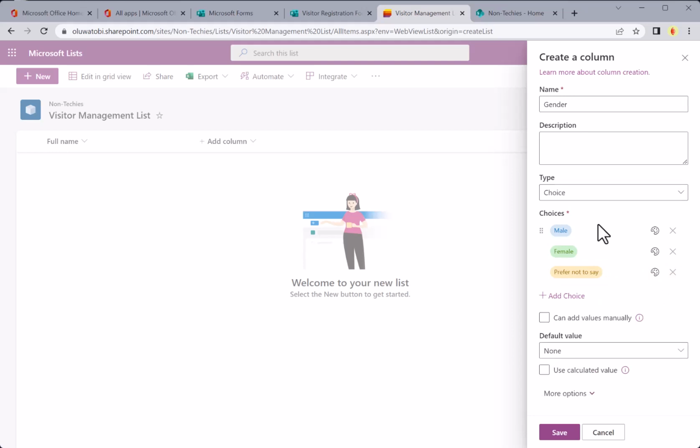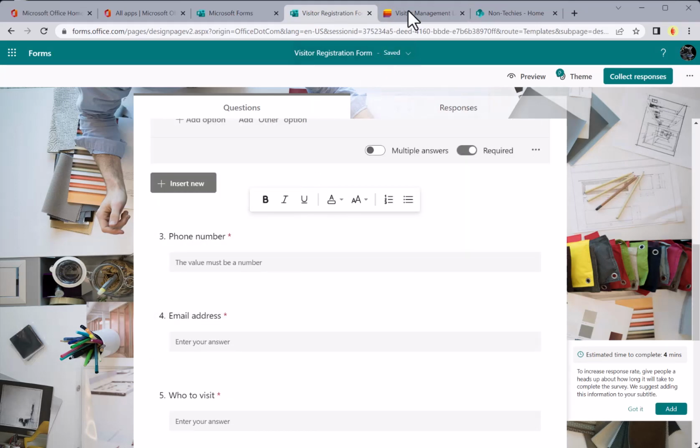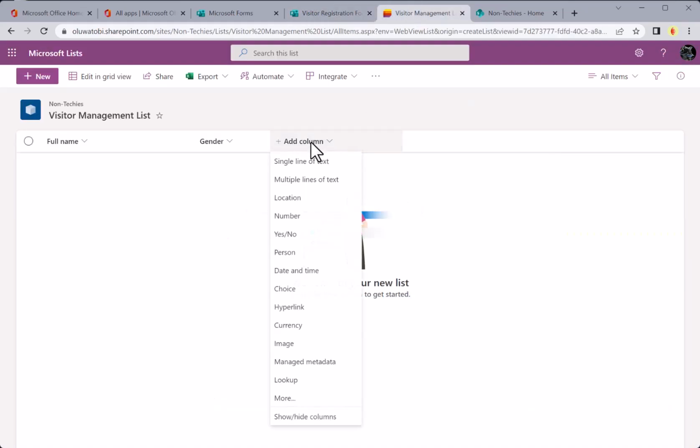You can also add another choice. You can remove a choice if you don't want to, but I'm good. I'll save that. I think that answers me. Okay, so next, let me go to my form. What do I have next on my form? I have phone number, so I'll just go and put that.